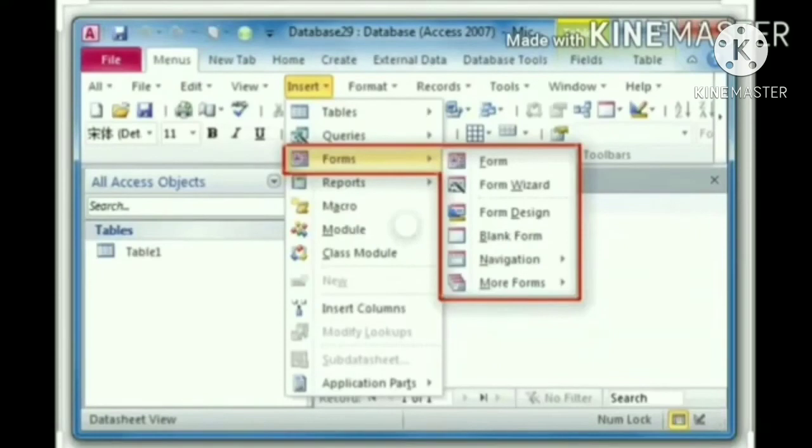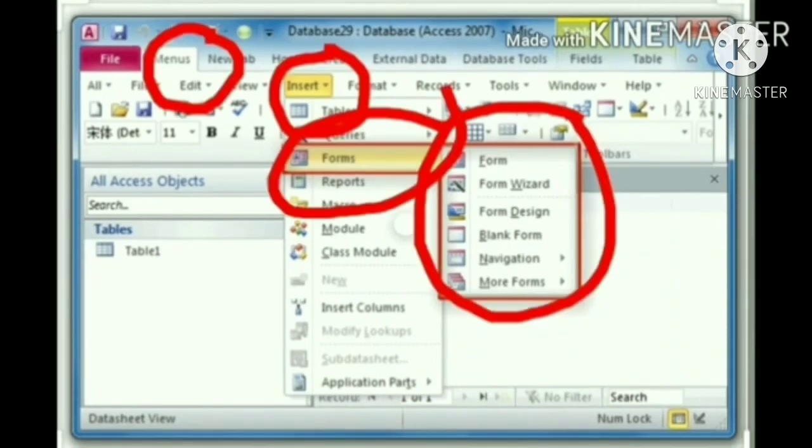Forms. Forms are used to check each record of a given table one by one. It helps people who are unfamiliar with Access to deal with the data in the tables. There are four different methods to create a form. These are: first, use of the form command in the ribbon. Second, use of form wizard. Third, use of split form. Fourth, use of datasheet.